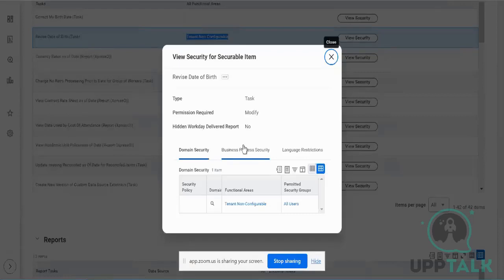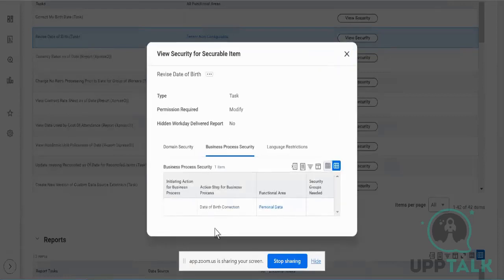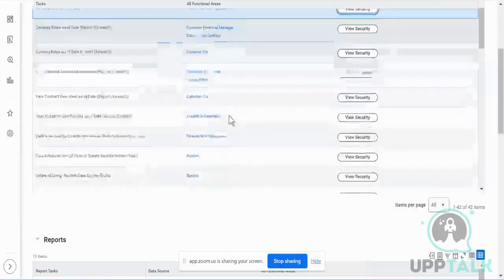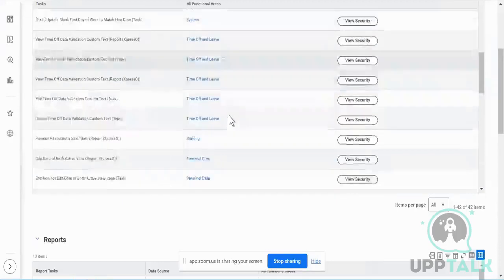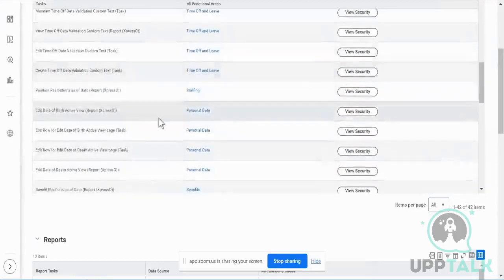Next, as a part of the business process security, date of birth correction in the functional area of personal data, and the same change personal information business process. And don't go into language restrictions for now because it's related to all your translations and everything. Let me go across and pick something else over here. Time of validation, active, these are all reports.